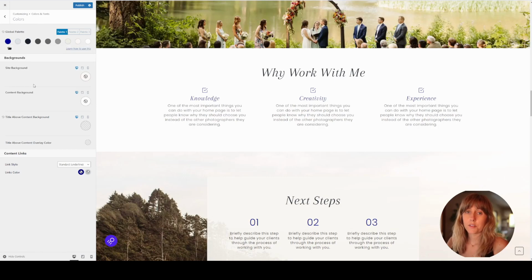There are a lot of different options with colors within Kadence. So, I mean, you can choose your site background color, content background. There's all these different options. You can even add additional color palettes. So you can have up to 3 color palettes if you want to be able to switch between like a light mode and a dark mode, things like that.